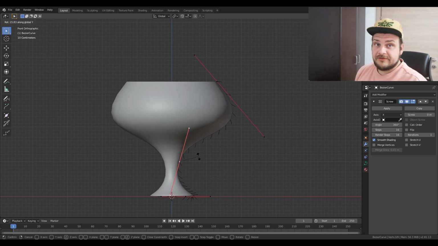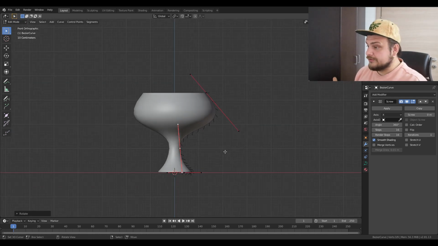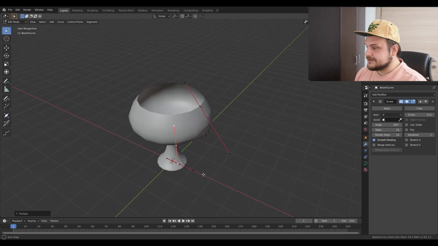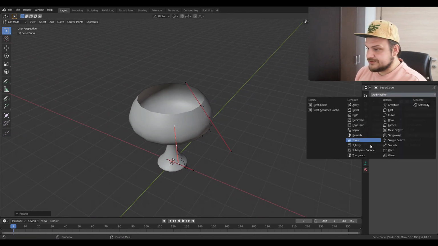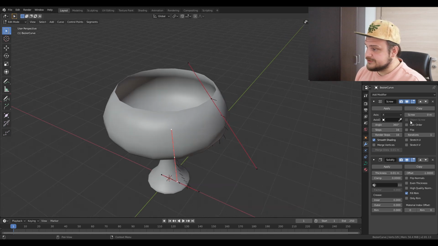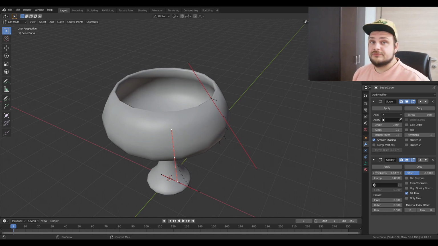If you want to give it a bit more girth, you can go again to modifiers, press solidify, and basically choose offset, put it to zero. At least I like to put it to zero, and then let's say 0.15. And basically you can do whatever.